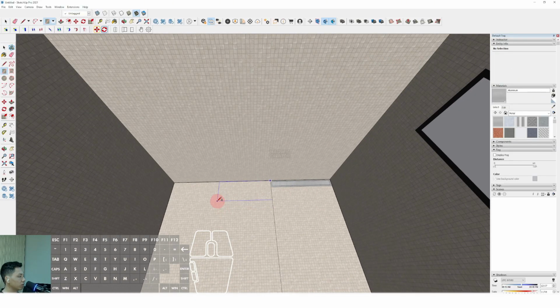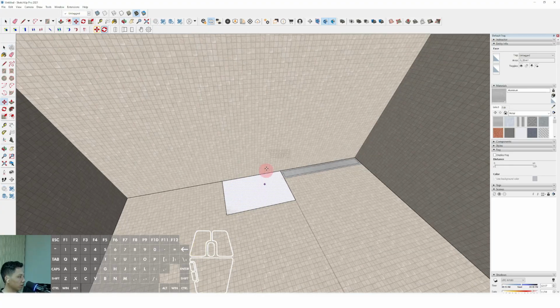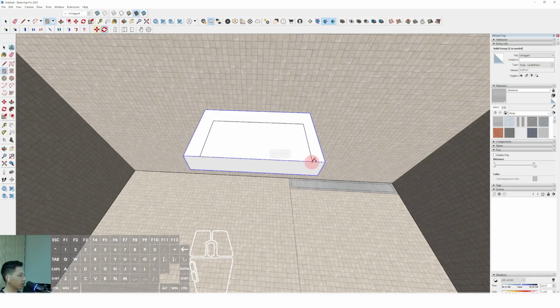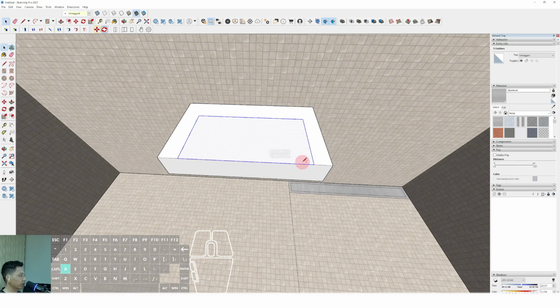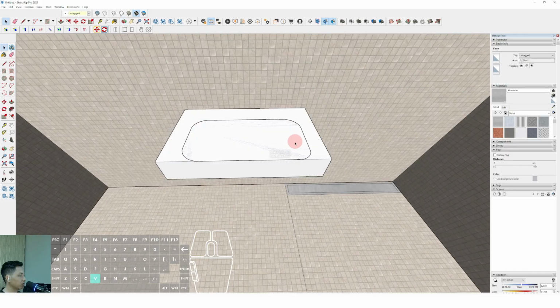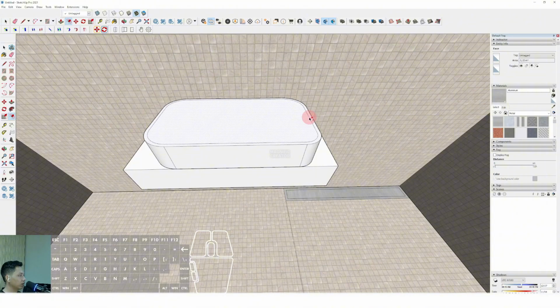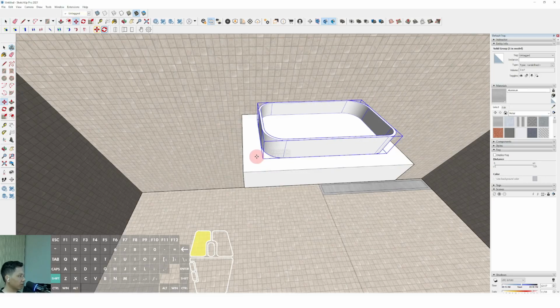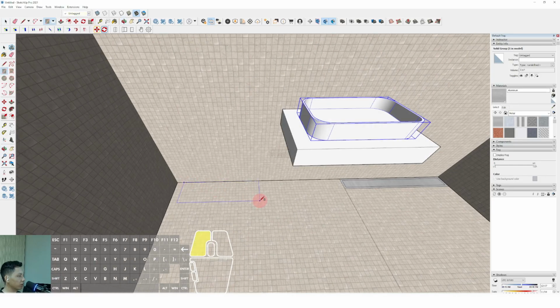Now we can draw the waterfall. This is for the little one. We can set the height around 750. Now we can draw the waterfall. This is just for the basic, and this is about the toilet.